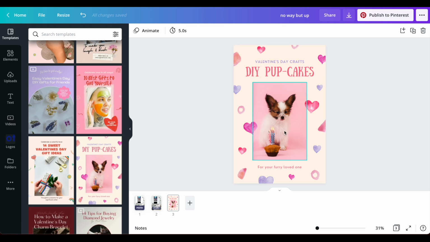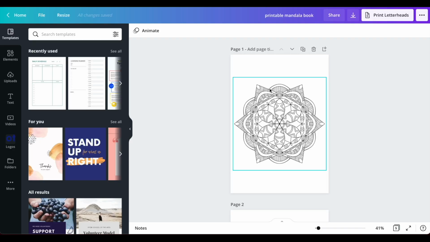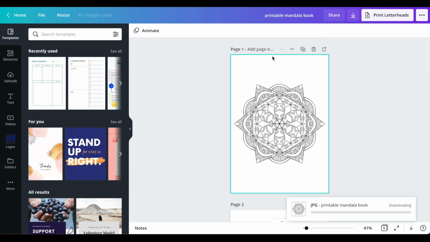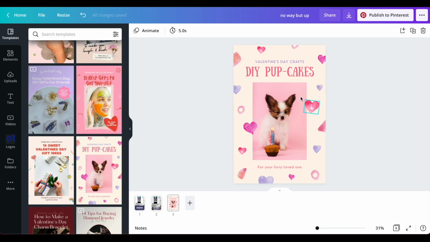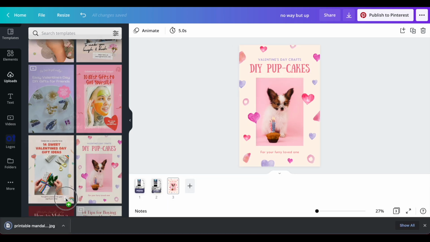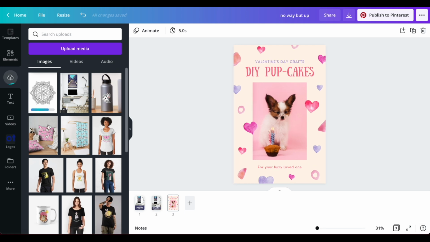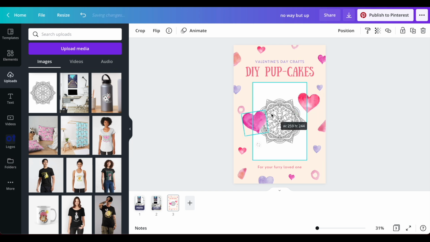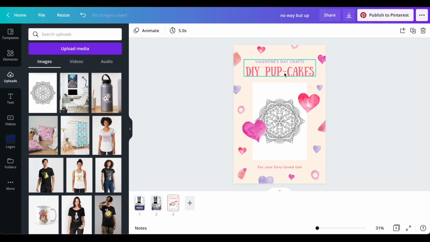And what it says here is Valentine's Day craft DIY cupcakes, but obviously I'm not going to use that. What I am going to do is go to one of my printable mandalas, and I'm going to download one of these as a JPEG, so I can use it here in the Pinterest pin as a photo instead of the dog photo. And let's upload it onto my Canva and just slide it in instead of the photo of the puppy. I'm going to make this heart a bit bigger and this heart a bit bigger because I don't want people to have the option to just steal this mandala away.